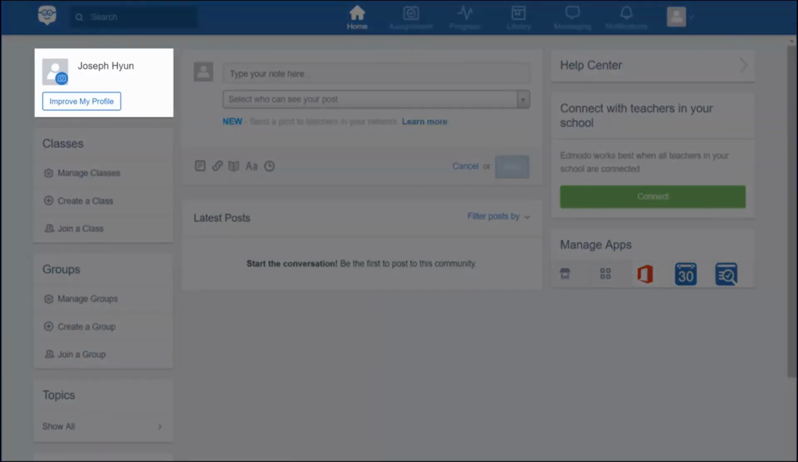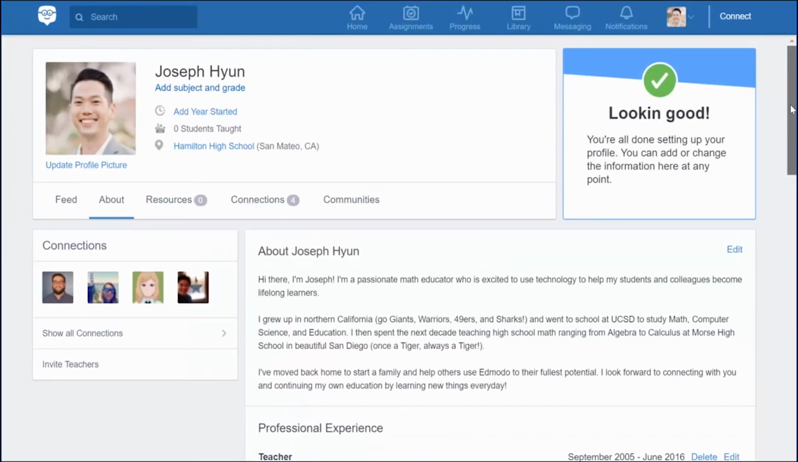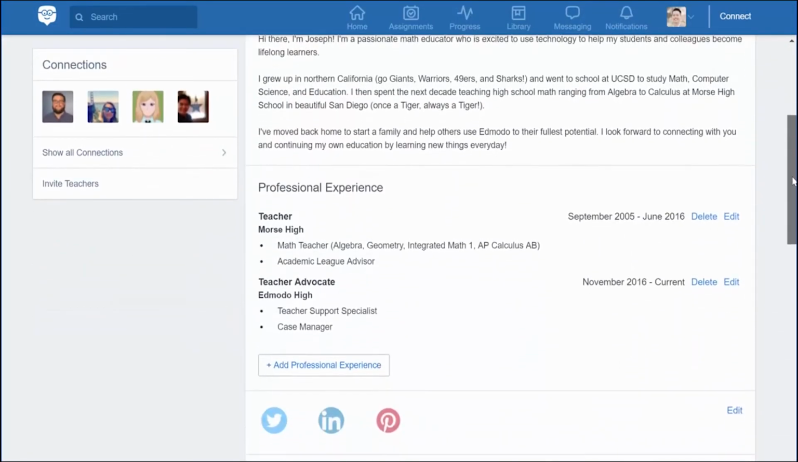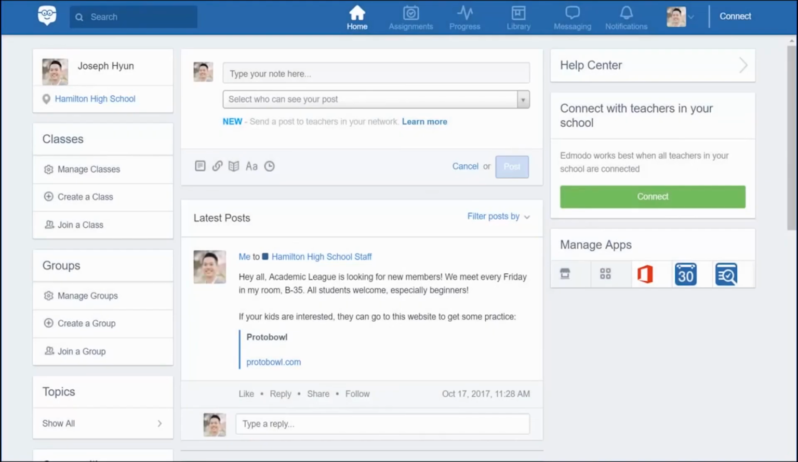Before you start connecting with other Edmodo users, you can personalize your account by creating your teacher profile. Post a picture and share some information about yourself, your teaching schedule, and your own education.